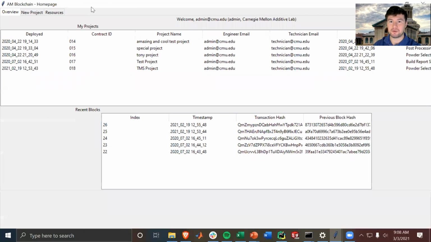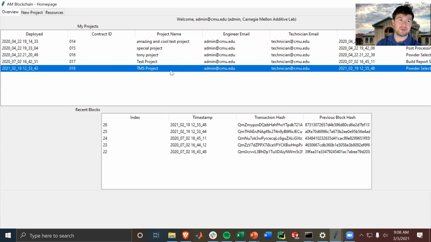So we open up our homepage and I can see two panes here. First of all, the projects that me as the admin role are interacting with, and also some recently mined blocks. This is how we'll see, when we go through this demo, how things are being added to this immutable ledger. So again, a key point here is these are only the contracts that me as the admin at cmu.edu role are interacting with. They're not what other participants are using.